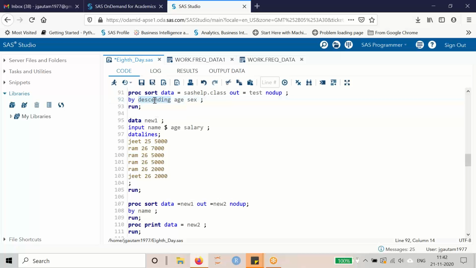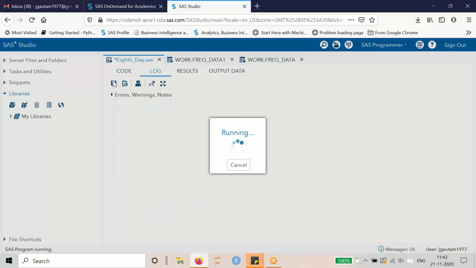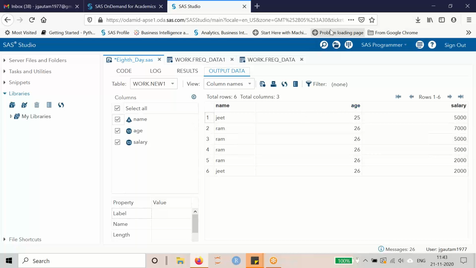डिसेंडिंग की ओर मैंने आपको बता ही दिया कि by using descending you can change the sorting order from ascending to descending. Now the next thing is I'm going to show you the NODUP, but before that I need to make a data. मैं आपके लिए डेटा बनाता हूँ जिसके अंदर डुप्लीकेट है, लाइक G25 5000, RAM 26 7000, RAM 26 5000, and RAM 26 5000.